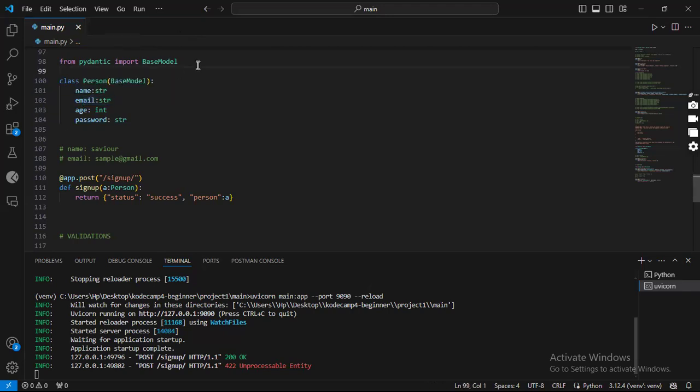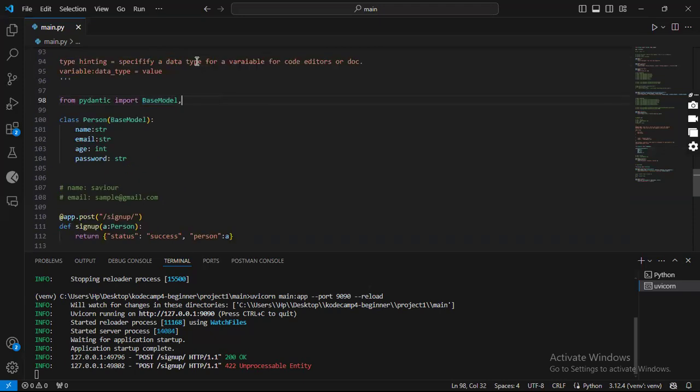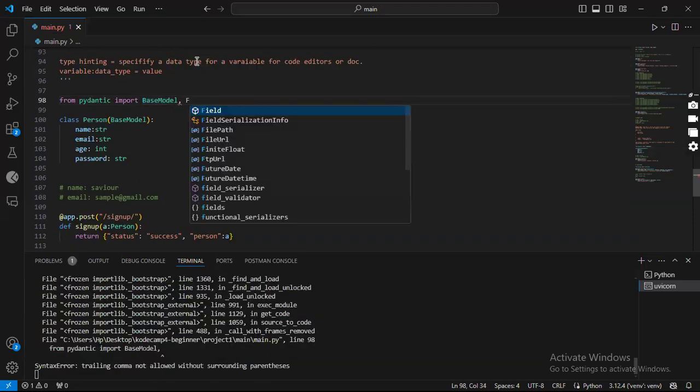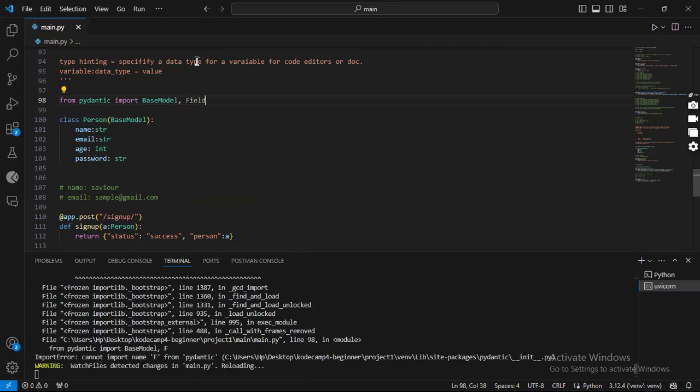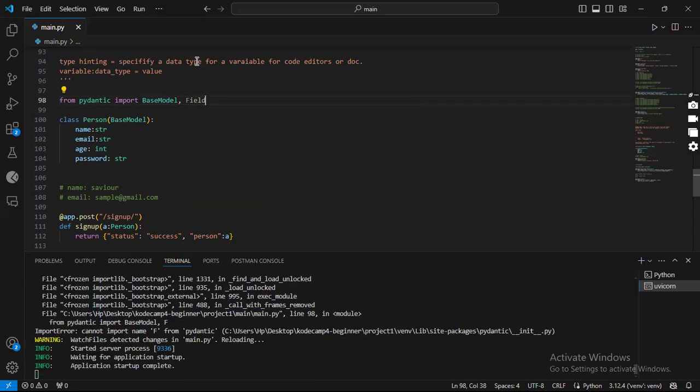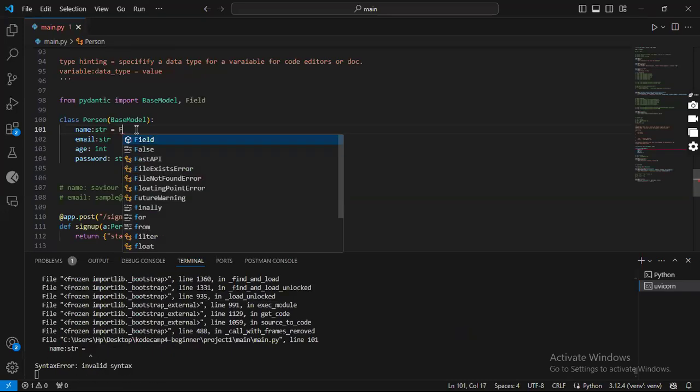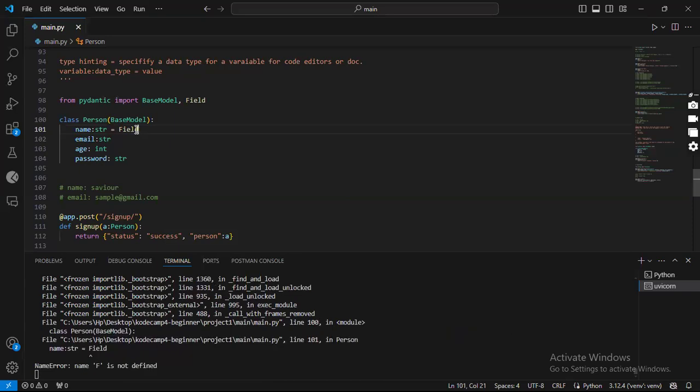We can do that by importing the Field function. The Field function lives in the same place as your BaseModel. Where you have from pydantic import BaseModel, we can also bring in Field by putting a comma and Field. Field is built into Pydantic. We invoke this function, and within it we can specify additional validation. To do that, we simply equate each of these fields to the function itself. So in this case, I equate it to Field and invoke this function.